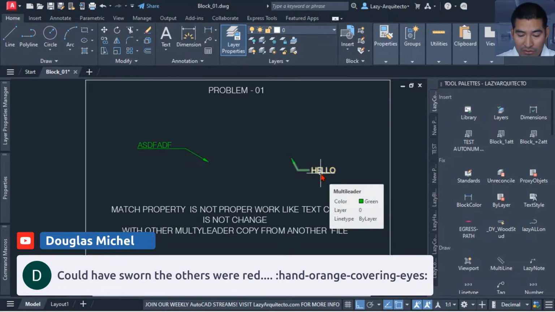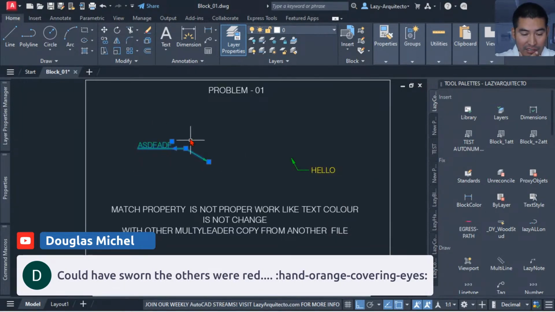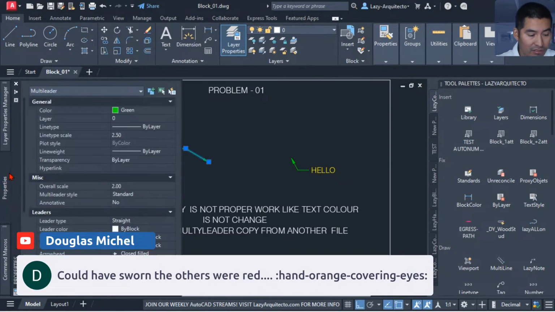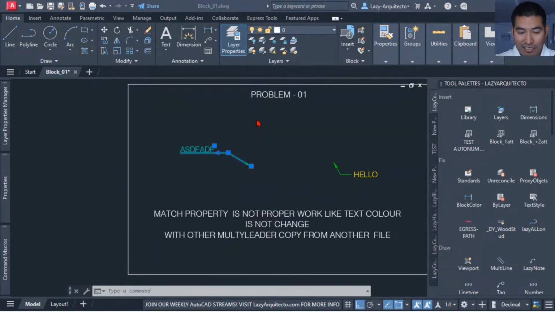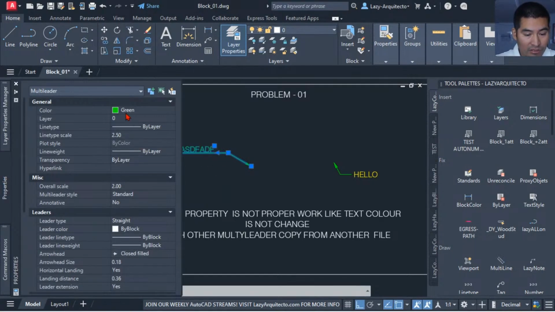So what I can do here is go to first the properties, right? Let's select the properties of this multi-leader, the one that is working. Let me hide this comment. So let's first inspect this multi-leader. It's color green and layer 0. Again, some of these properties are overridden, like the color, right?